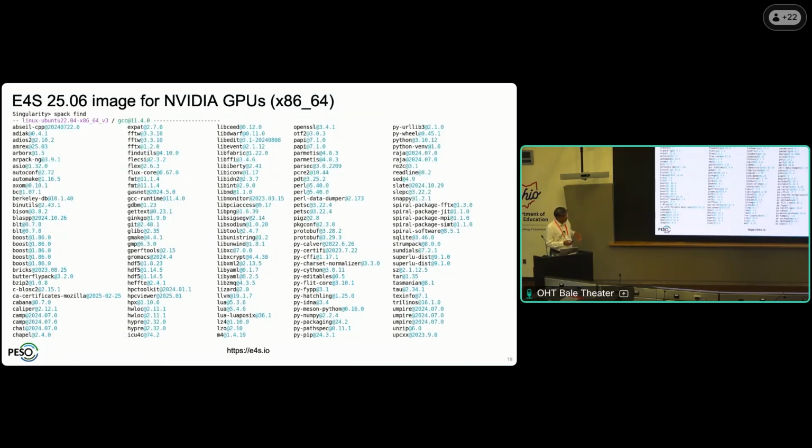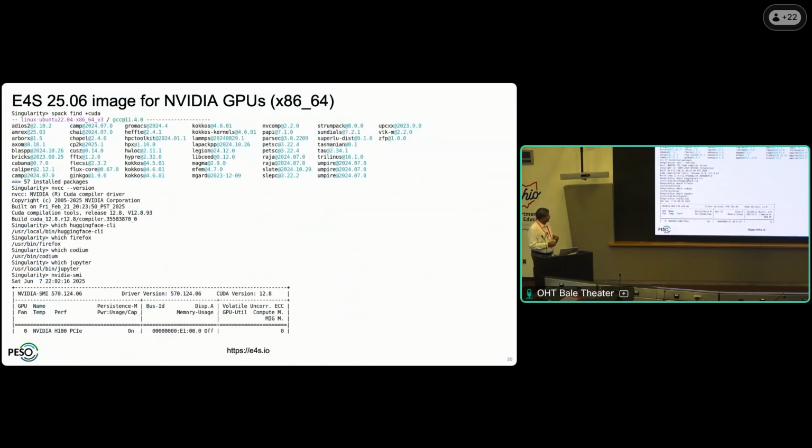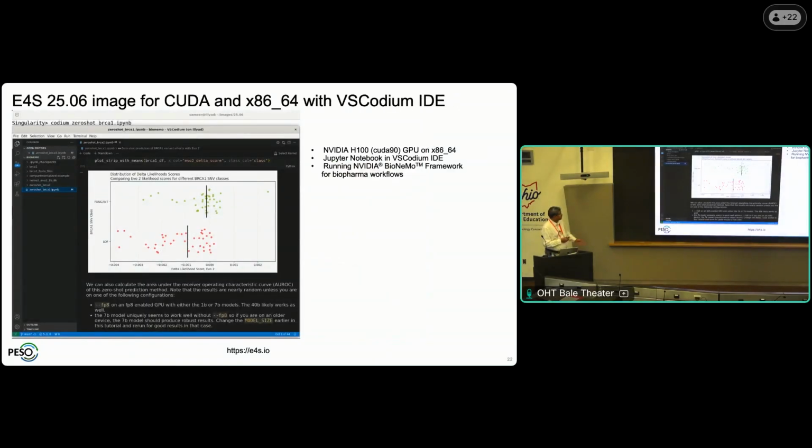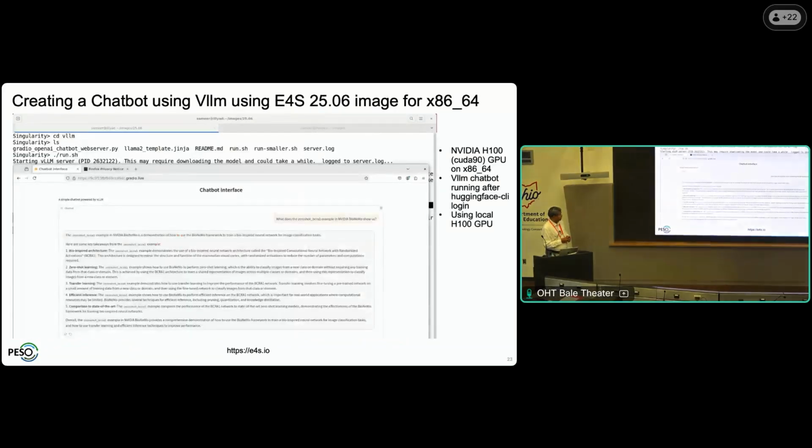Here is a sample of some of the tools that are present. And we have other tools, including Firefox, Codium, or Visual Studio equivalent tool, Jupyter, and even Marimo notebooks, reactive notebooks. You can see here is the output. Here is an example of a BioNeMo workflow in a Jupyter notebook. We can also launch it in Codium. And then you can run all of these cells and get the results like this.